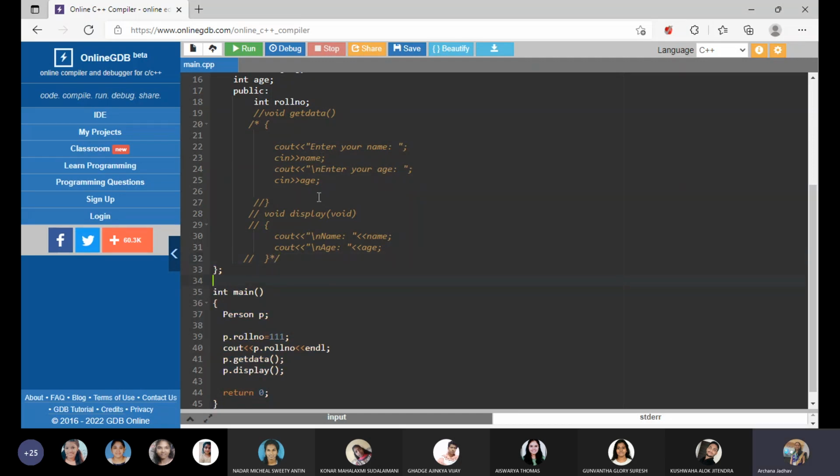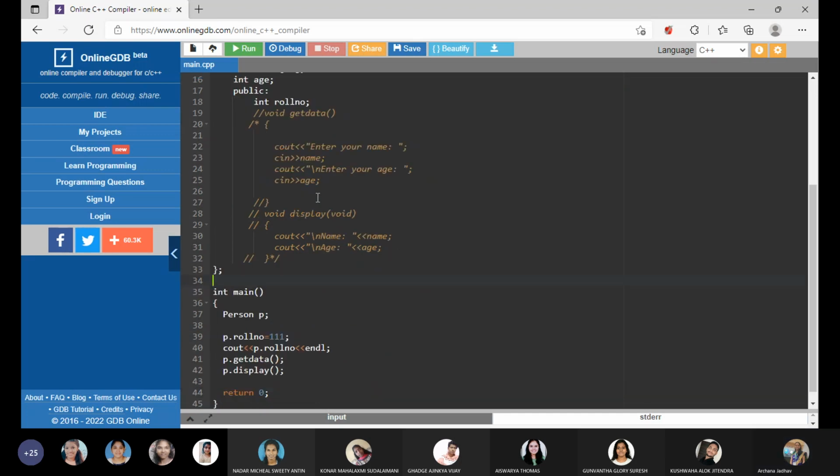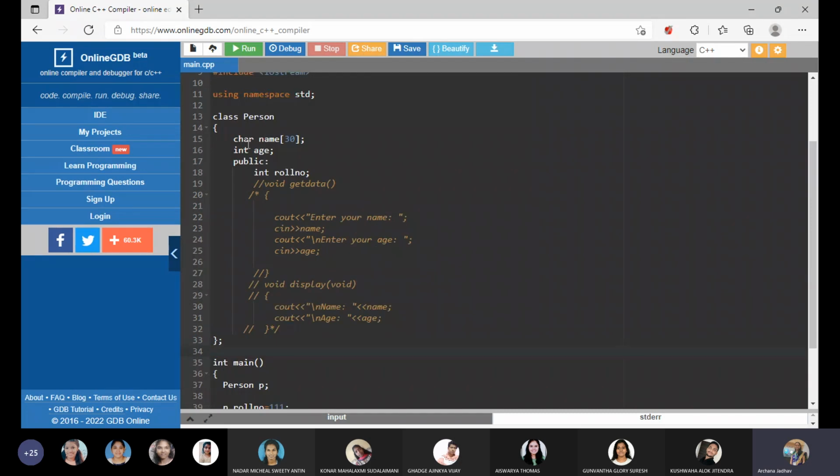I'm blocking the whole thing. So how do you want the things to get executed? Name and age we cannot access over here. Yes or no? So then name and age we will not be able to print. If we wanted to access them, what do you need to do? You have to declare them in the public section.